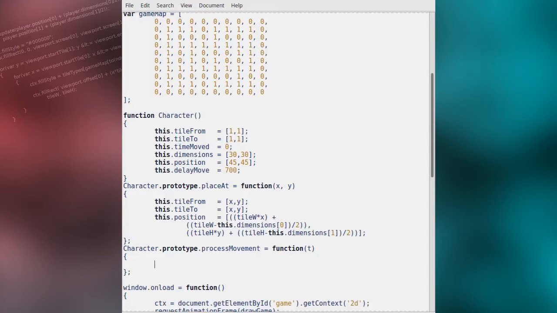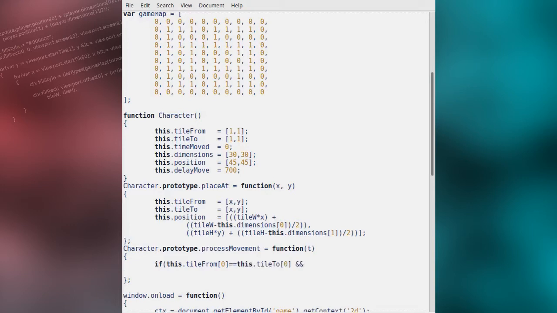To begin with, inside the method, we check and see if the destination tile, tile 2, is different to the current tile, tile from. If either the x or y values of tile 2 or tile from are different, then we know that the character is currently moving. If, however, they are both the same, then we know that the character is currently at its destination tile, in which case there is no movement processing to be done, and we can return false from this function.